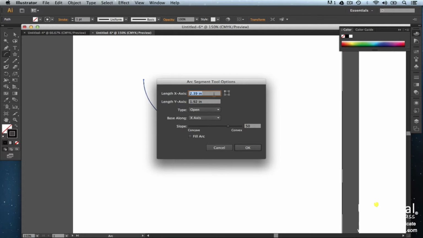Length X-Axis means the width of your arc. Length Y-Axis means the height. Type is where you choose if you want an open or closed path. Base Along determines the direction of the arc. If you want to draw the base of the arc along the horizontal axis, choose X. If you want it along the vertical, click Y.